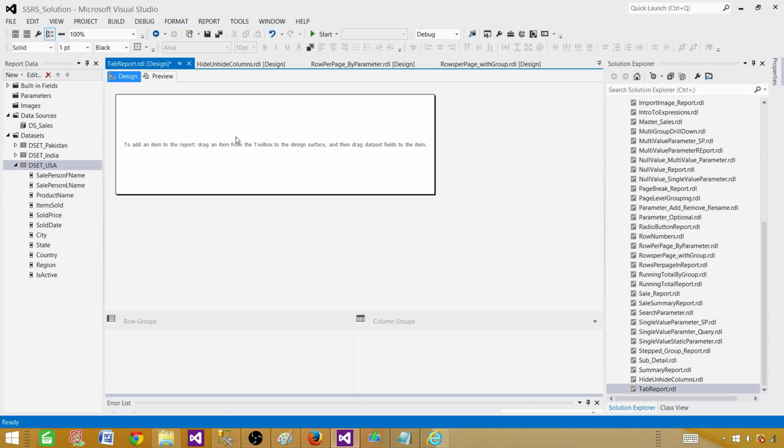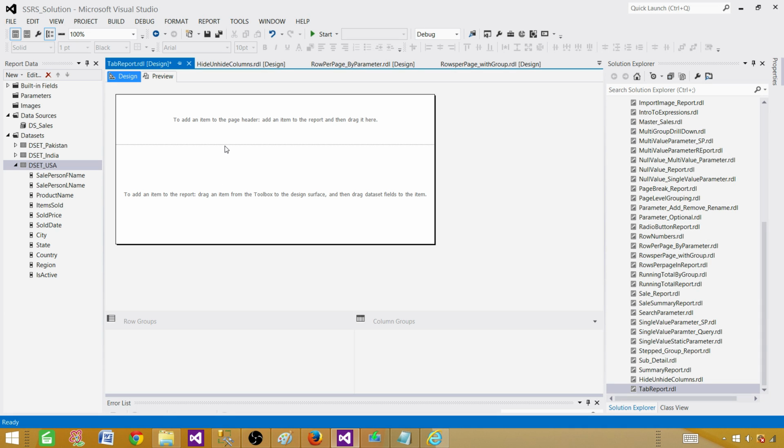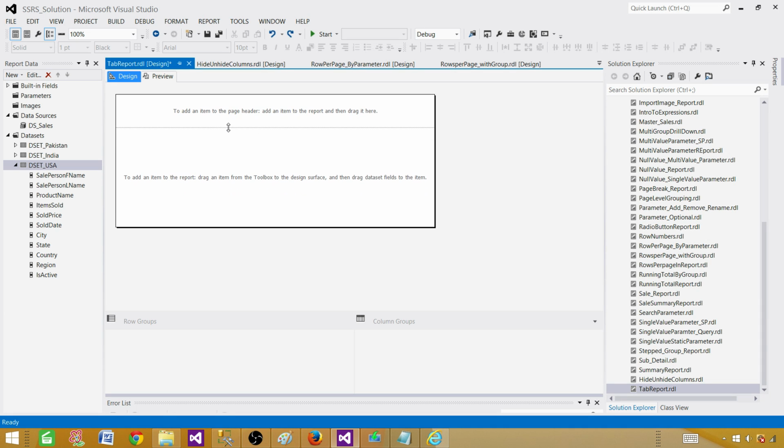The very first thing I would like to do is create the report title. So I'm going to right click here and add a page header. Why are we adding a page header? Because we would like to show that title on each page. So if we have a page break and our report goes to the next page, we would like to see the same title.